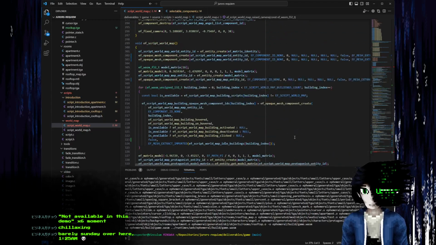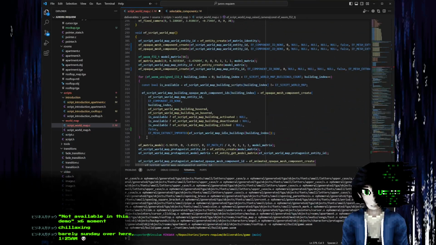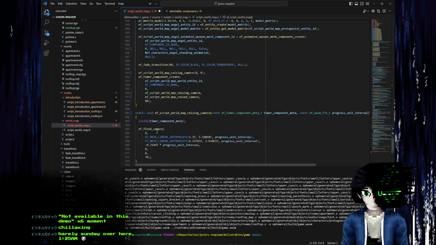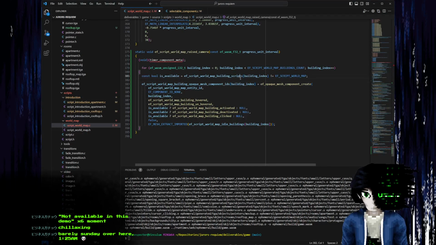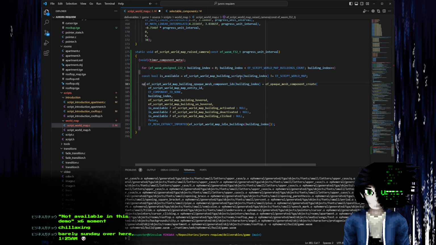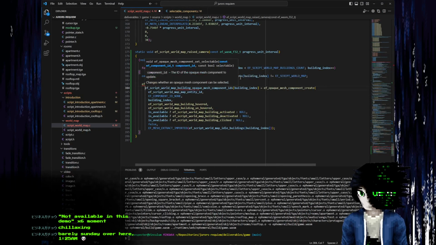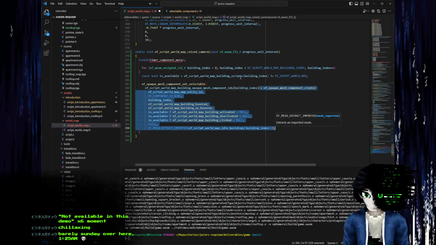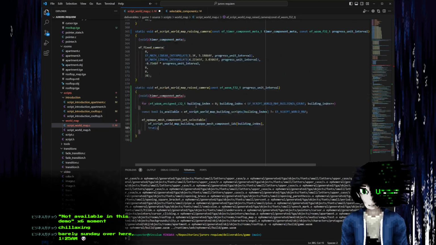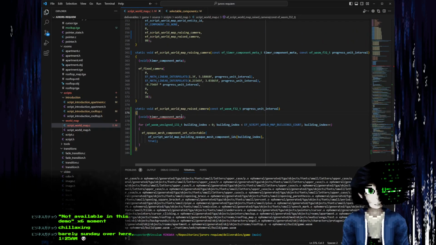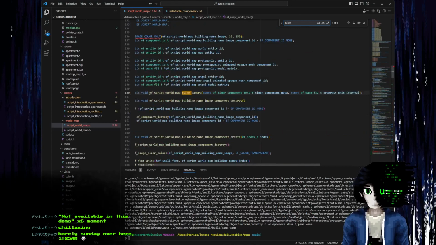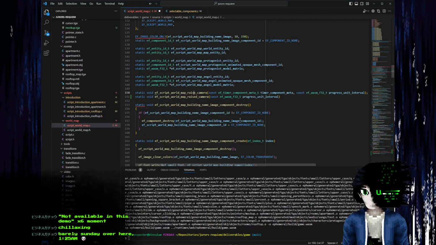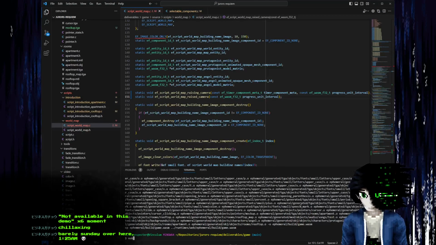Right, and then we need to go through all of the building mesh components, and every single one of them needs to be selectable. So I'm going to go for all of them and set them all to selectable again. Very good. I'm going to need an advanced declaration of this. Let's see if that works.